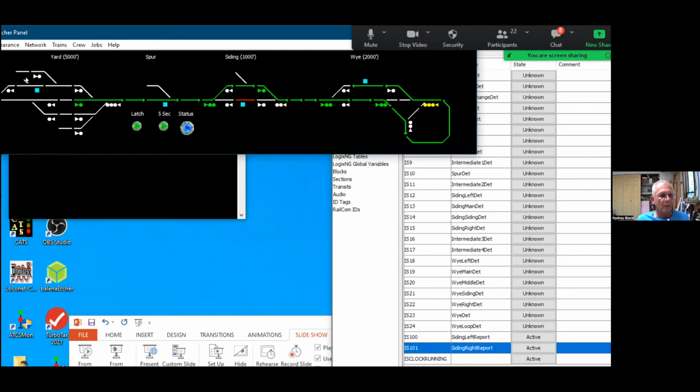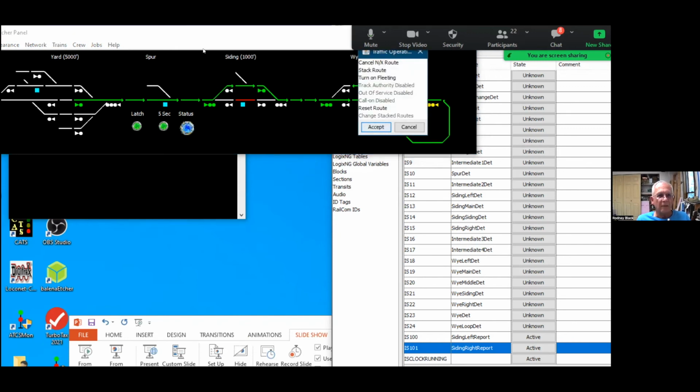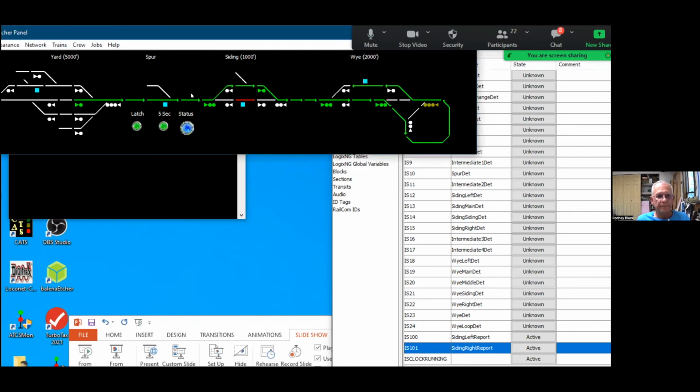Next, let's say that I'm going to run a train this way. Then I want to run one from, say, I don't want to use that signal, I'll use this signal. I want to run one from this signal up into the siding up here. So at this point, I'm going to stack the route. And again, we get the blinking. Same type of process.